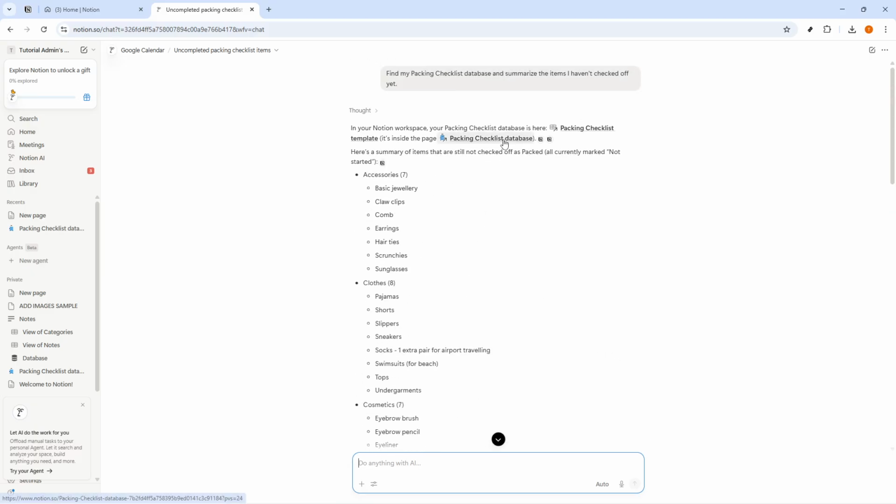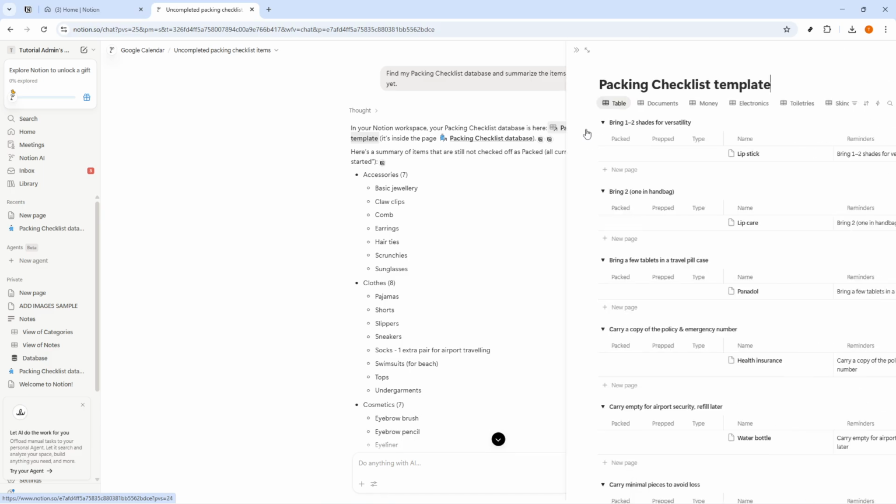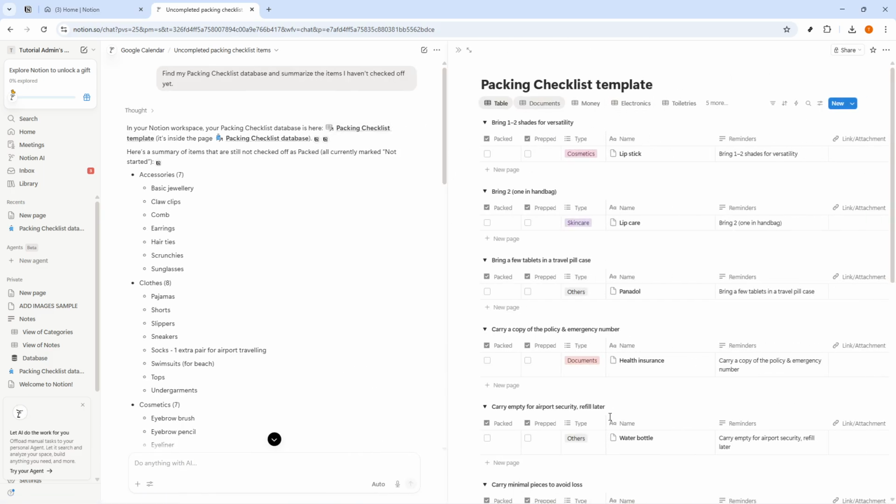A quick tip before you try it yourself: the better your prompt, the better your result. If you already know the name of the page, database, or task list you want, include that directly in your request. And if the first answer feels too broad, using the Pages filter is the fastest way to clean up the results without starting over.